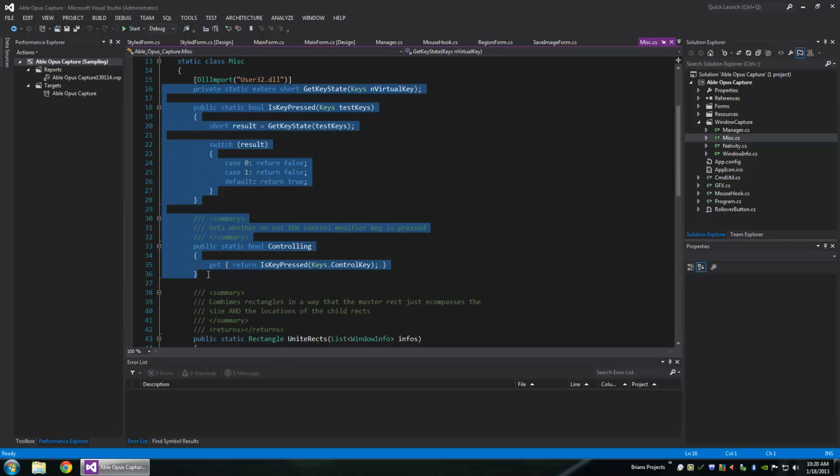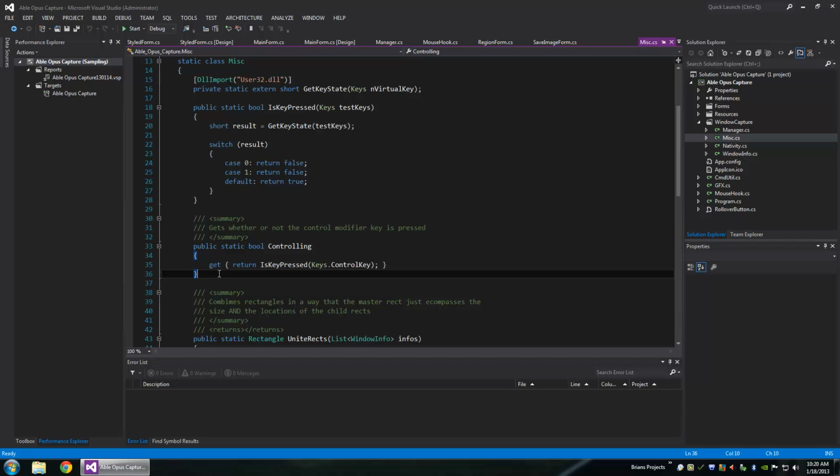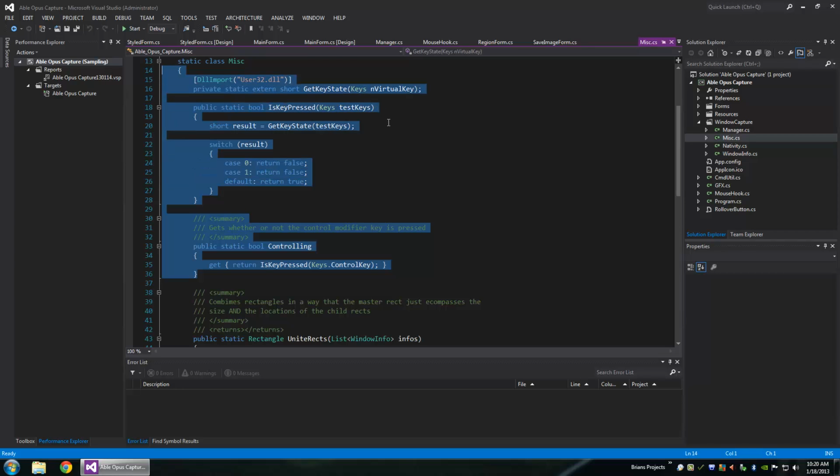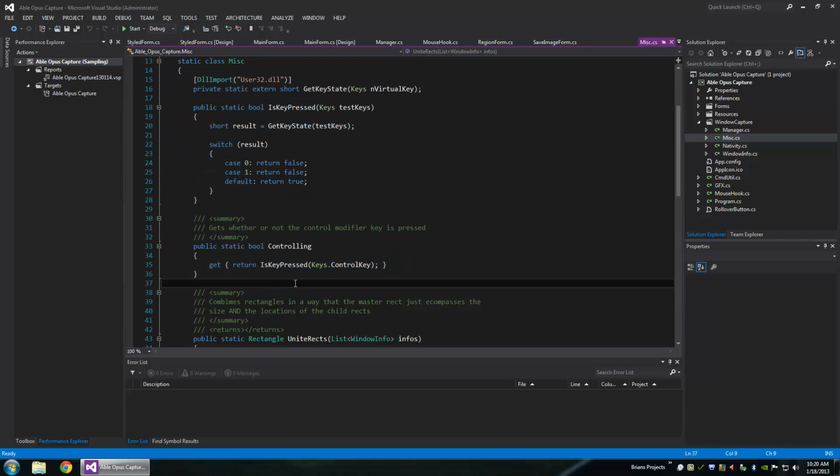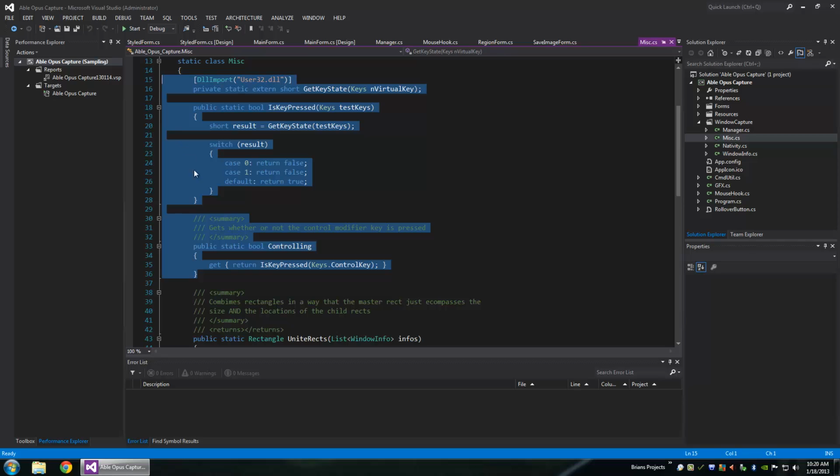And here's some stuff to see if you're pressing the control key. I don't have keyboard hooks yet, so I'm just using this. It's just a simple test to see the keyboard state. You only need to test the keyboard state when you actually click on a window.